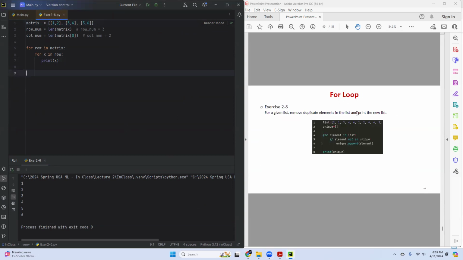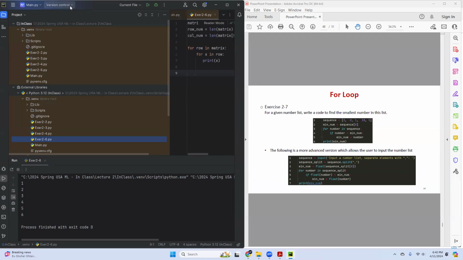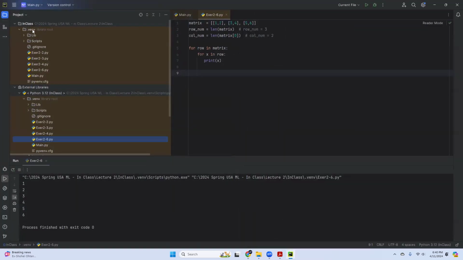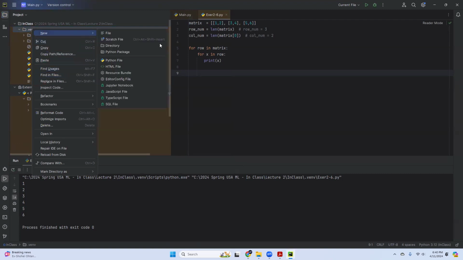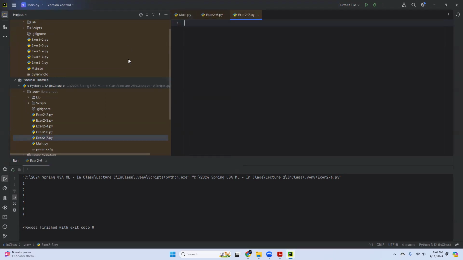Okay, then finally let's finish the loop section, and also we'll mention the comment. So for loop exercise 2.7: for a given number list, write the code to find the maximum and minimum number in this list. So first of all, let me create something here. 2.7. So you will have a list, and then you will find the smallest number, right?